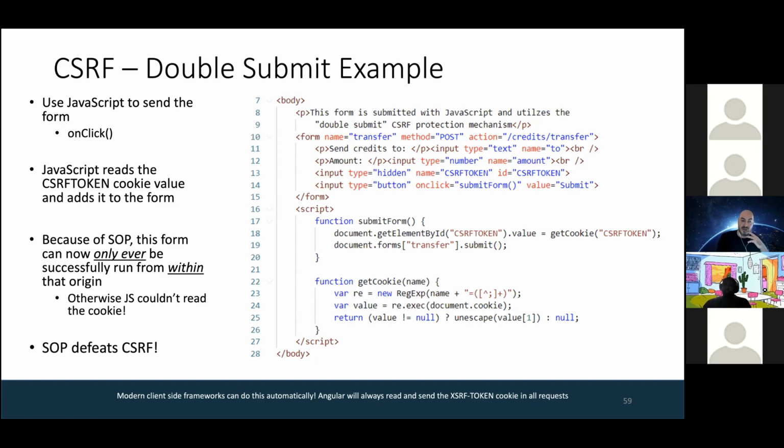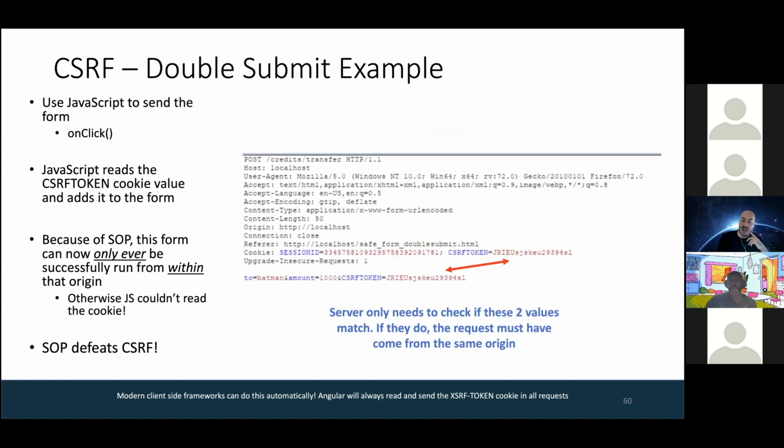So basically, in this case, we're putting JavaScript. JavaScript sets the token. The token gets appended every time that we go and click submit form. And then because of this, SOP applies because JavaScript is being executed, and then it is actually validated. So in this, go ahead.